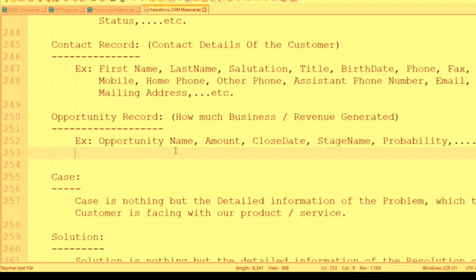What is the stage name and probability? The stage name and the probability indicate how confident you are with this opportunity. Because sometimes we keep going and convert that lead into a customer, but the customer is expecting some time to make the payment. At that time, we anyhow convert that lead into a customer, but here we are indicating the stage name.